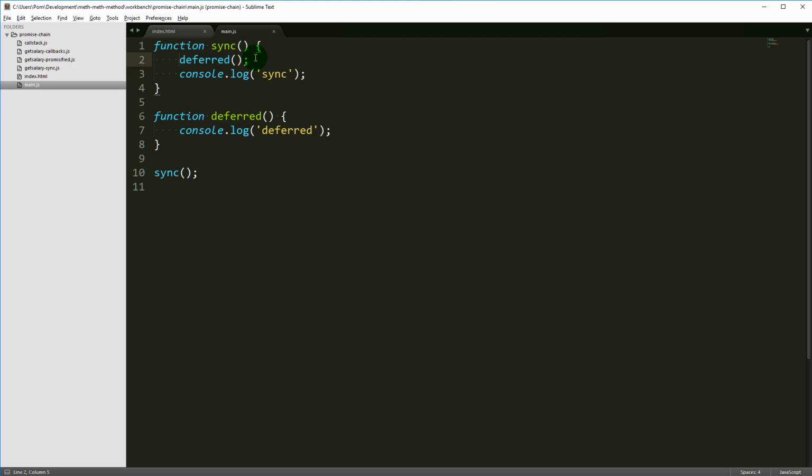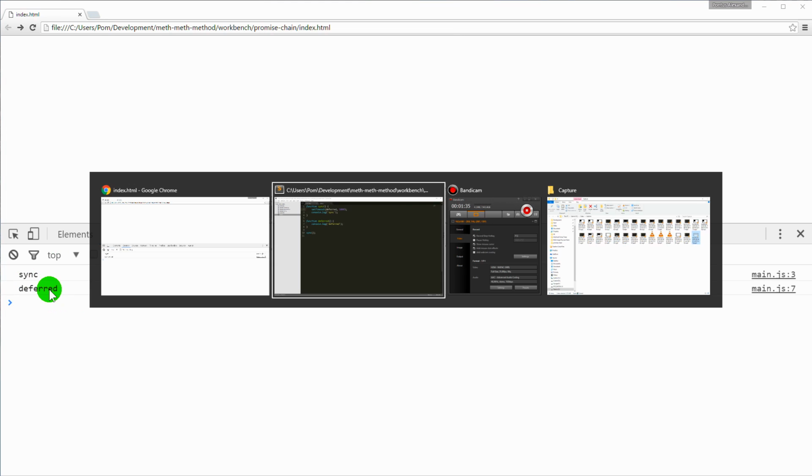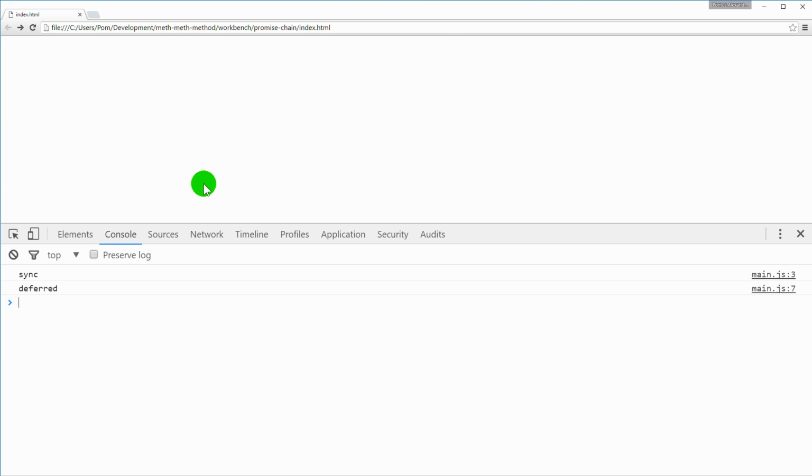But if we wrap this in a setTimeout, it will be called after sync. Let's try this. setTimeout, deferred, and then let's say 1000 milliseconds. Try it. So sync and then deferred. That's expected. But if we set this to 0, will it be called first then? No, we have the same delay here.